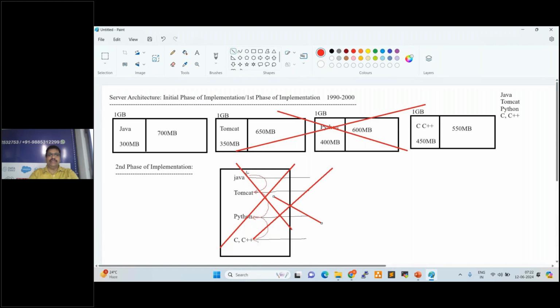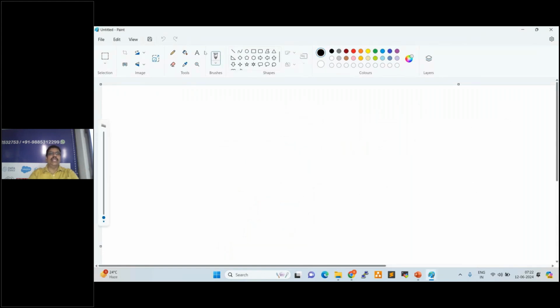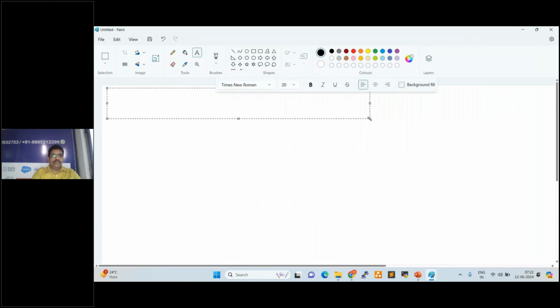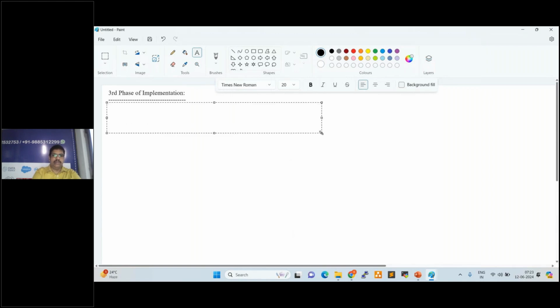Yeah. So next, in the third phase of implementation, what happened? Slowly, virtual servers came into the market. Virtual servers, virtualization. So what is virtualization? Anyone having an idea? Virtual server architecture, other than physical. Yeah.